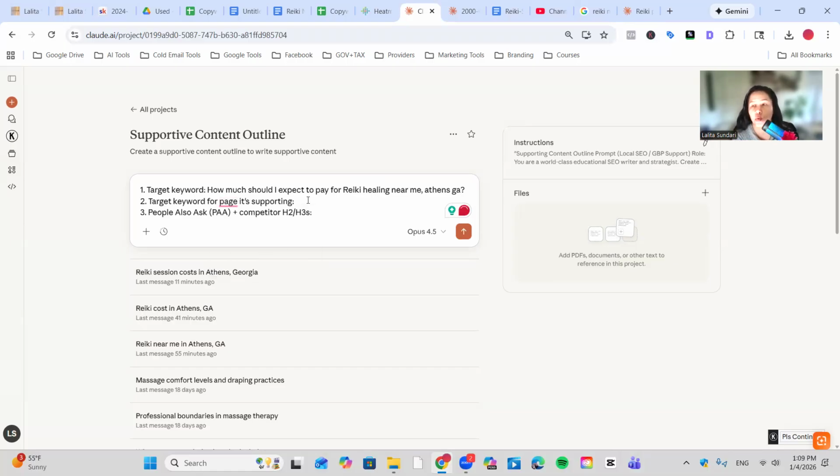So it's going to support services and categories. So in this case, it's Reiki. So we're going to use the category. For Reiki, we have the category at the Body Temple Spa of Reiki therapists. And so we're going to use that. Reiki therapist, Athens, Georgia, with the location.